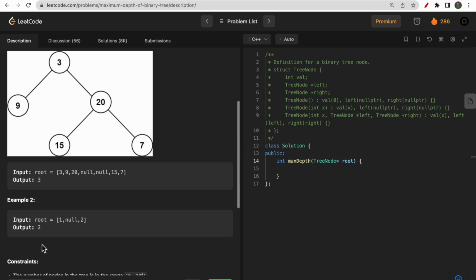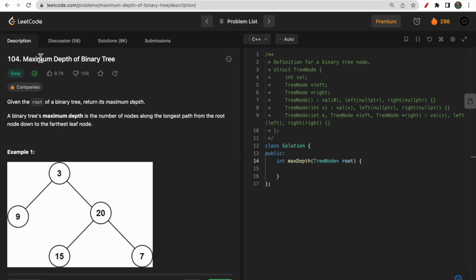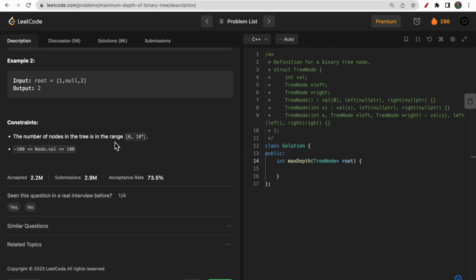So that's all for the question part. In another example, the root is 1, the left child is null and the right child is 2. So there are 2 nodes to the farthest node, and we return 2 as our answer. Also keep in mind that since this is a binary tree, a node can have at most 2 children. Talking about the constraints, the total number of nodes can be up to 10 to the power 4, and each node value is from -100 to +100.